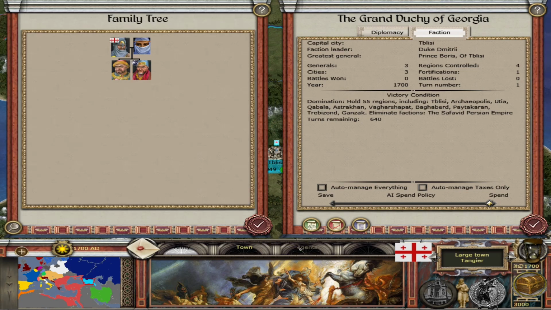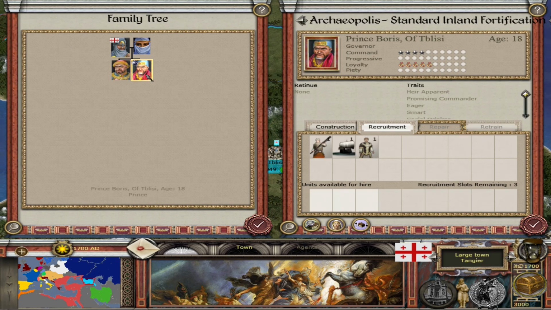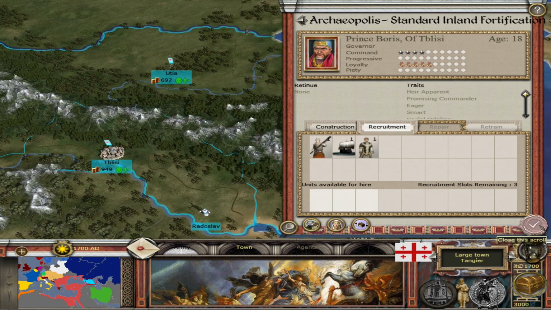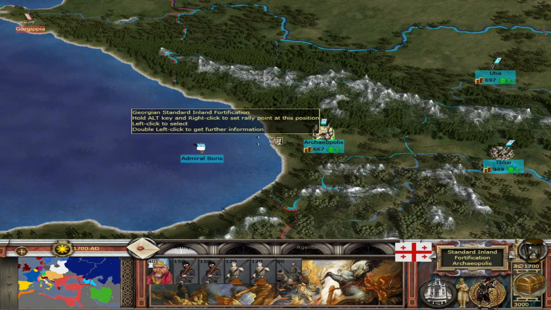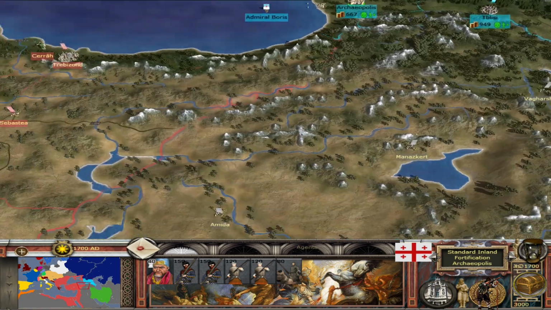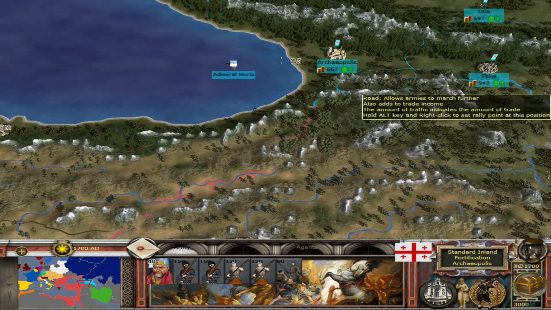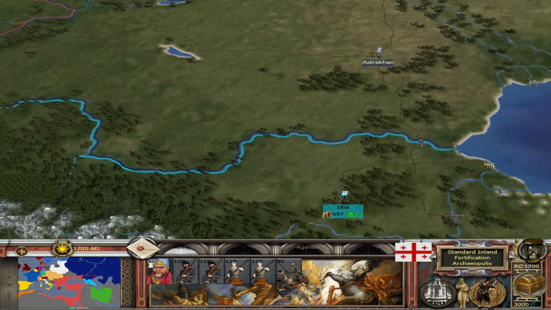We've got the Grand Duchy of Georgia, Duke Dmitry, Pavel, and Prince Boris. This is an interesting name, the name of the Prime Minister. Then you've got Tbilisi, all that Georgian area, close, not far from the Ottoman Empire, so they could be an immediate threat to their land, and Russia's just above them.